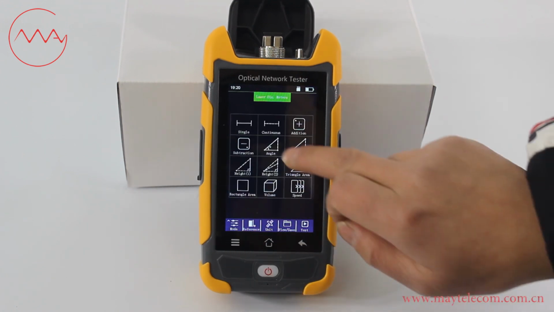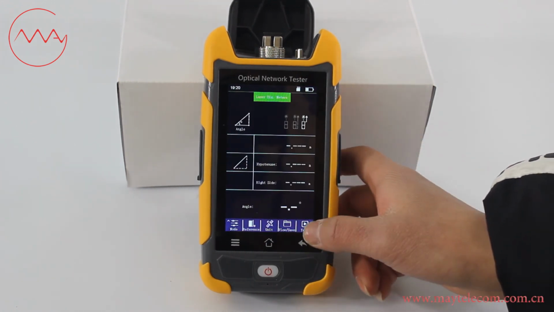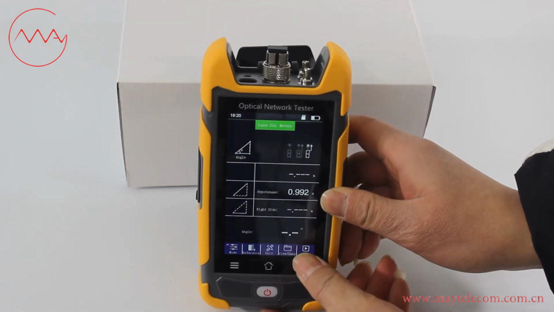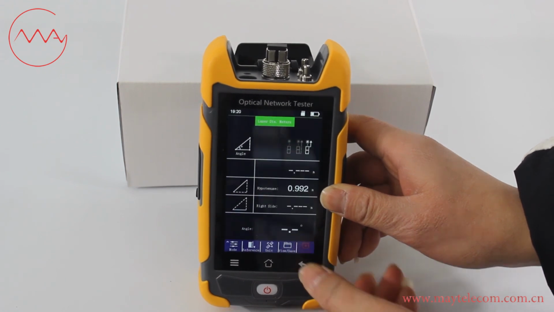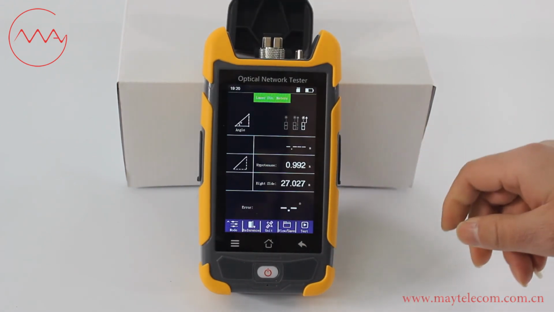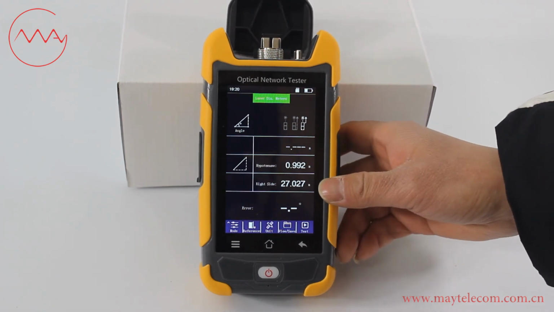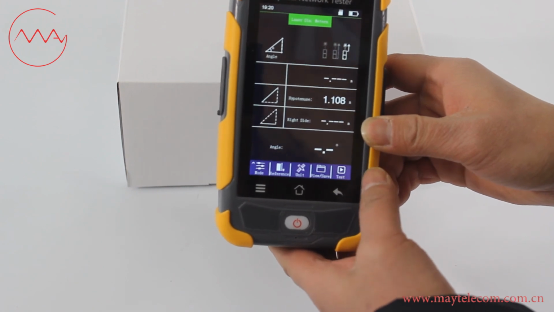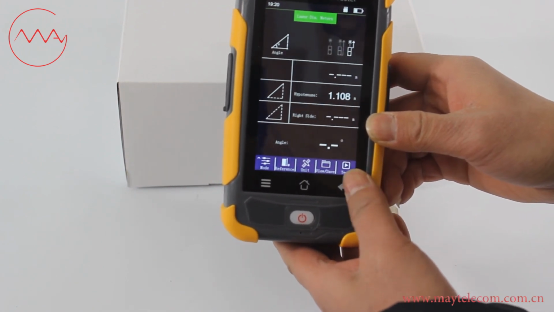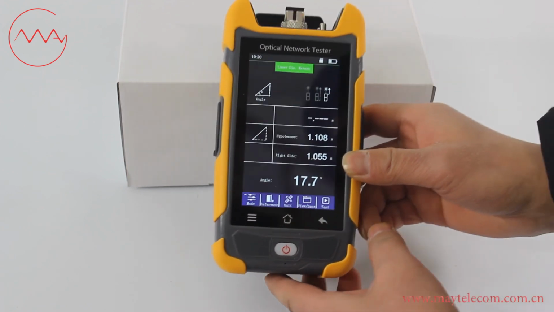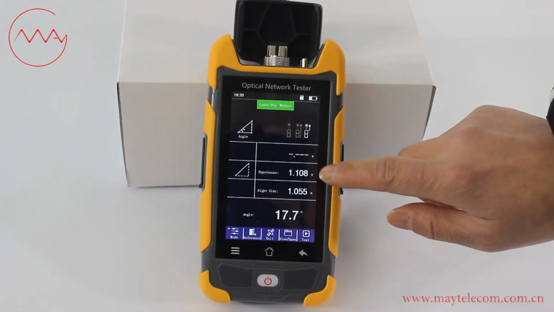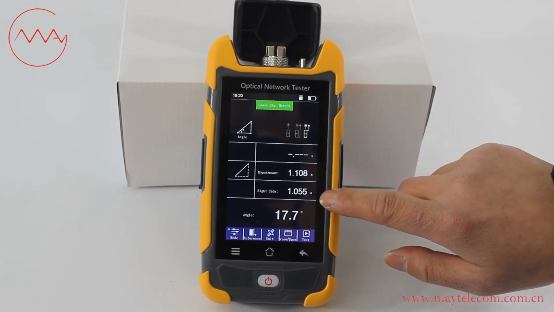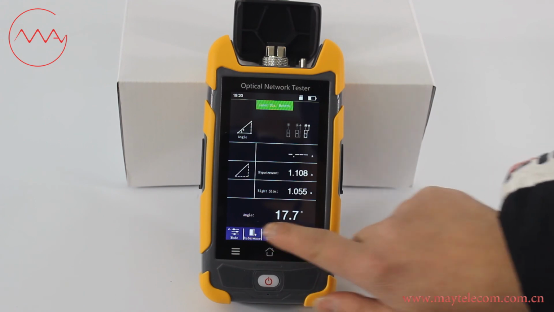Click Mode. Click Angle. Click Test. Click Test again. Click Test. Click Test again. This is the length of hypotenuse, and this is the length of right side. This is the angle.